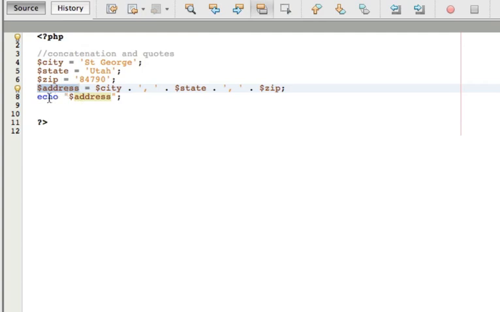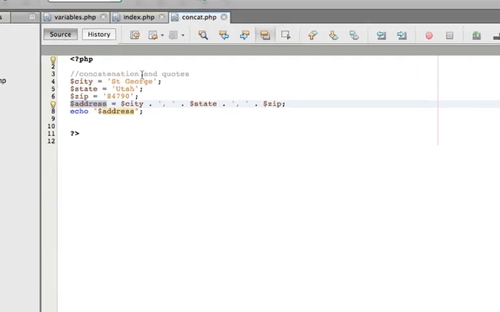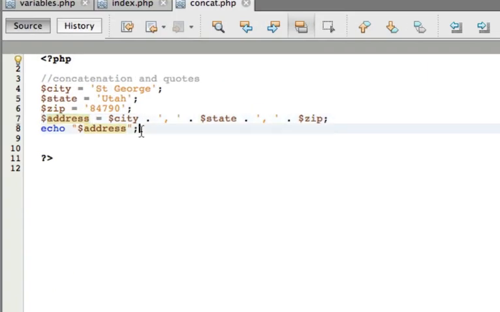Then if I want to actually display the variable address, we can do echo $address. Now, if we take a look at concat.php, as you might imagine, it should print out St. George, Utah 84790. It concatenates those out. But there's one thing that we need to say. So concatenation is pretty easy, but I want to talk about quotes. And quotes are very important.